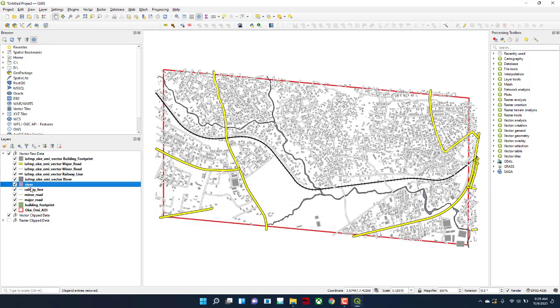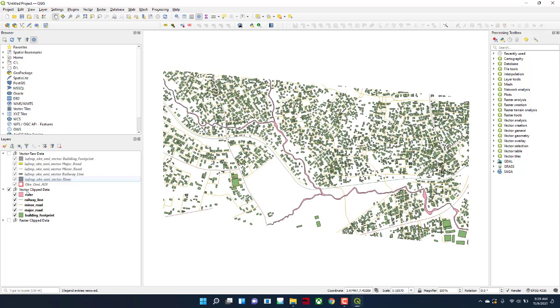So we can make this. Now we have the river, we have the railway, we have the minor road, major road, building footprints. We can move all of this data into our vector clip folder. So we can untick this group, and then we have that group that we need.